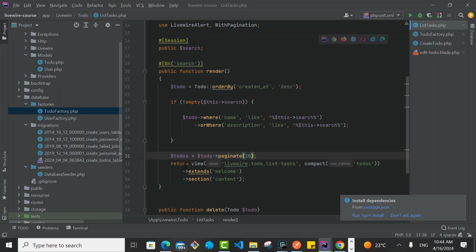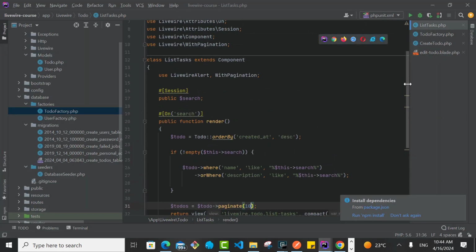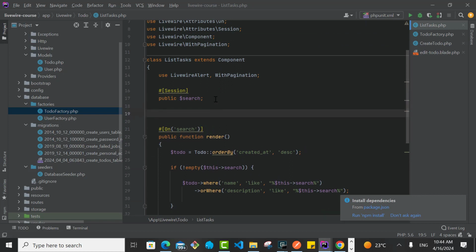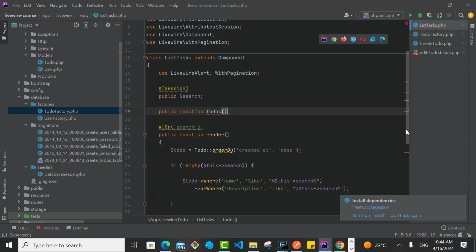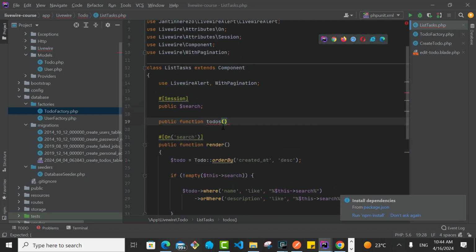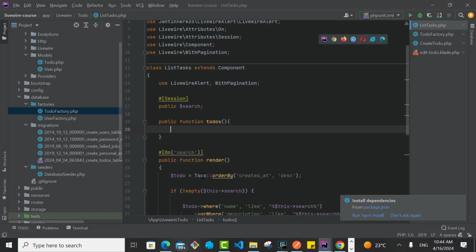So in our case, what I can do is create a simple method that will return the full query builder for all the todos. I'll just say public function todos like this, and then we can move this query builder that generates all the data here.